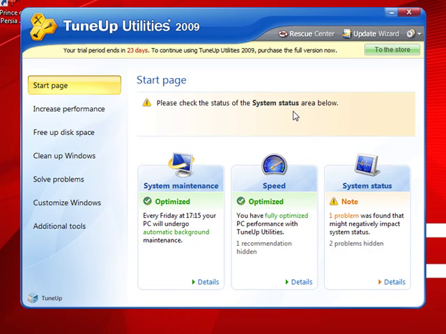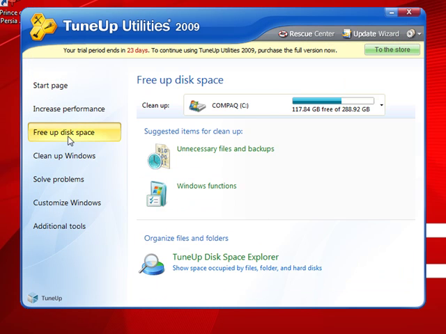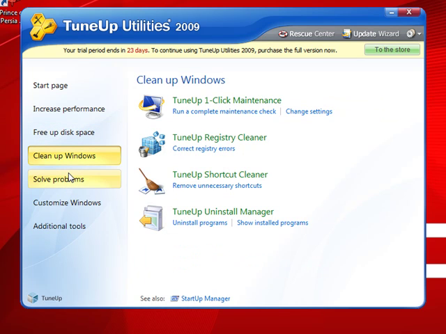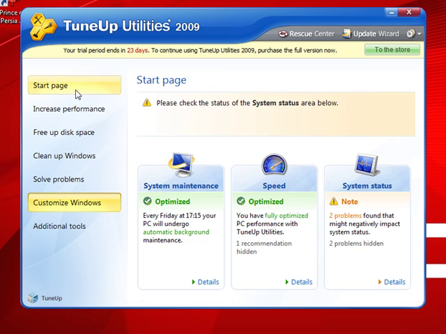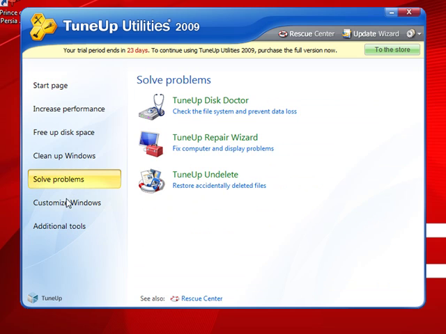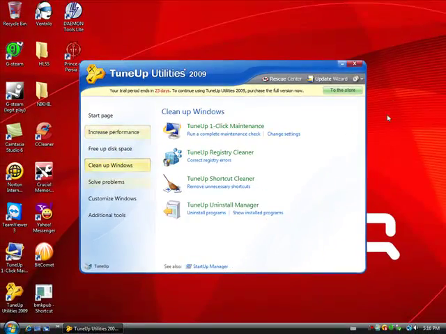Right now it says please check the status of the system area below. So what you can do is click on Details here, and it's telling me that my drive has never been checked for file errors, but I don't want to do this right now, so I can do it later. It also tells you how you can fix the error, like freeing up disk space. It's a free tool that has many things that could help you, like a registry cleaner, an uninstall manager, and problem checks if you think your computer has viruses. I'll also put some antiviruses in, and if you want more tutorials on how you can speed up Vista a bit, like for gaming, let me know.